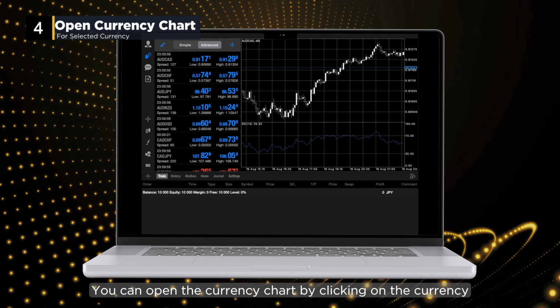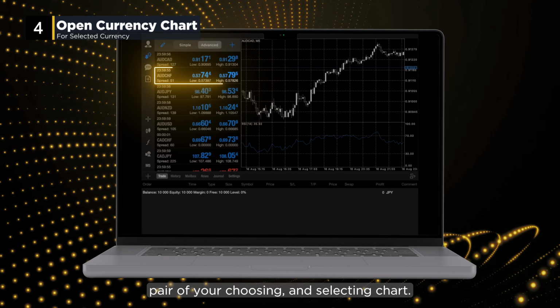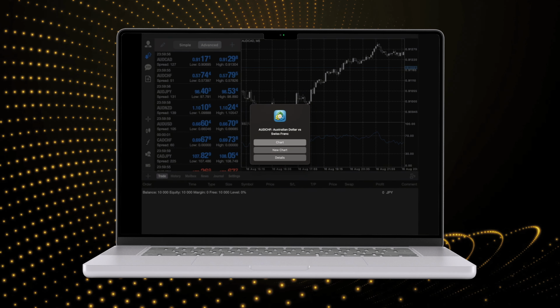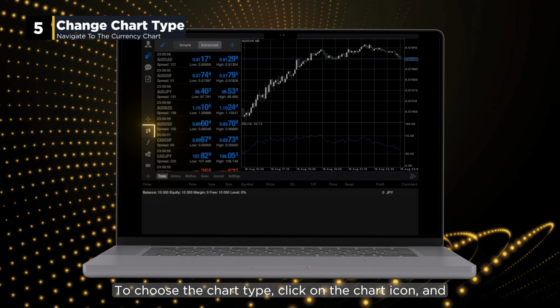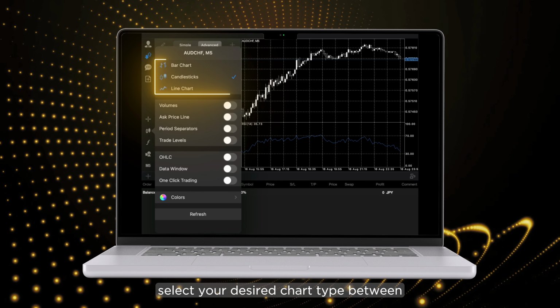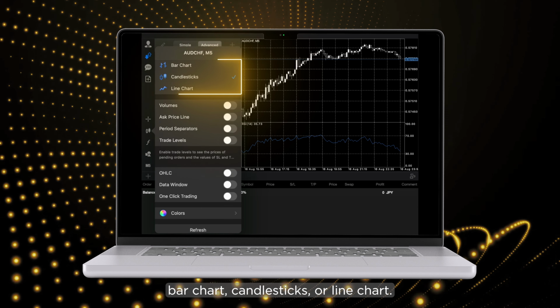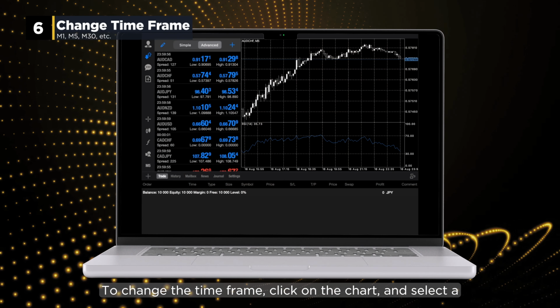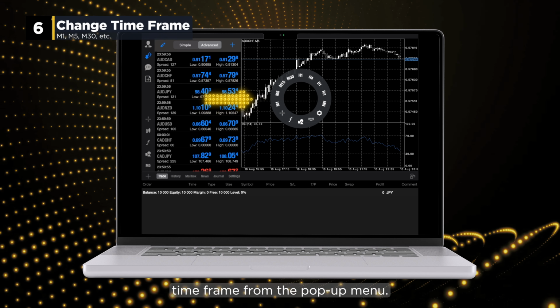You can open the currency chart by clicking on the currency pair of your choosing and selecting Chart. To choose the chart type, click on the chart icon and select your desired chart type between bar chart, candlesticks, or line chart. To change the time frame, click on the chart and select a time frame from the pop-up menu.